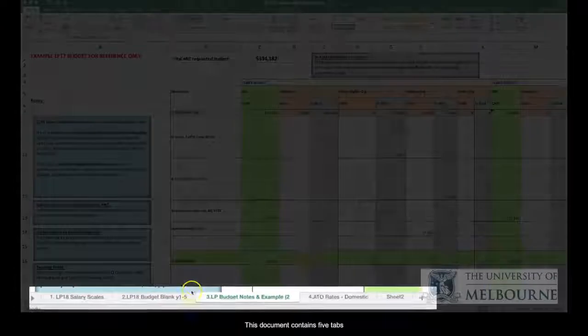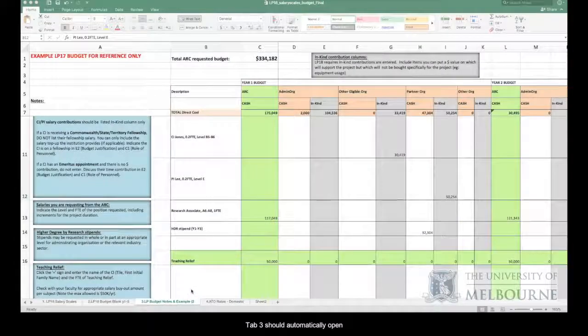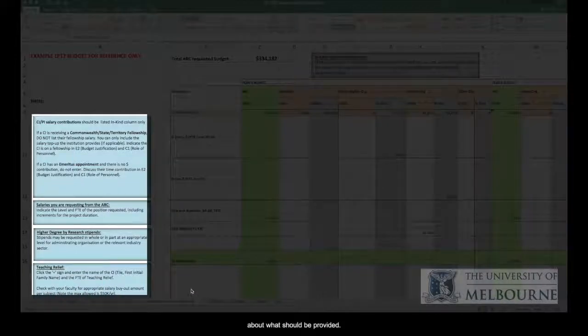This document contains 5 tabs. Tab 3 should automatically open. This is a budget example. Next to each of the headers, such as personnel, travel, and so on, there is additional information about what should be provided.